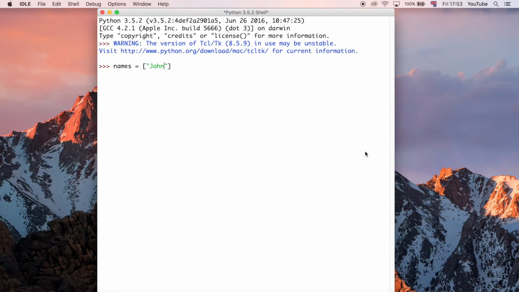So let's say John, Bob, Robert, and Ellie. Right, so we've got 4 names here, and these are all string data types, which means that it's okay to put them in a list because they have the same data type. And what I mean by that is, this part can't be an integer if this one's a string. That just wouldn't work. It wouldn't make sense for Python.